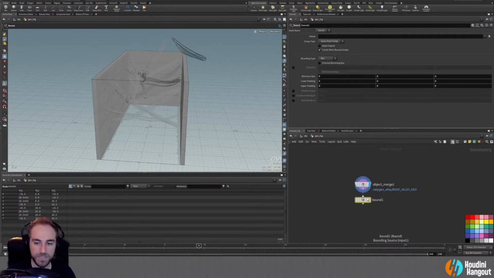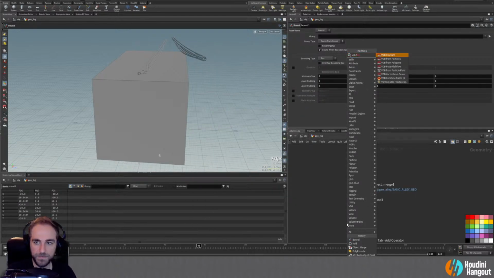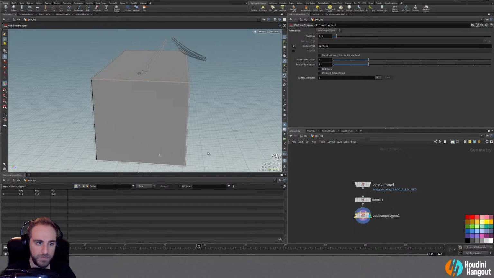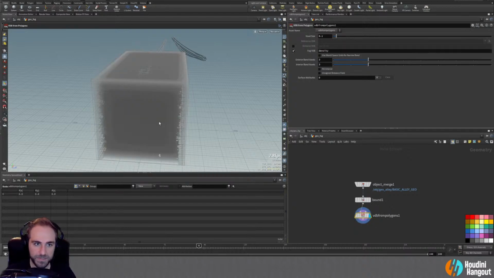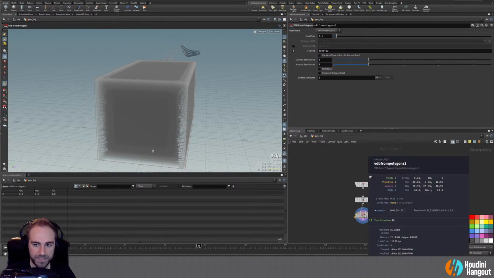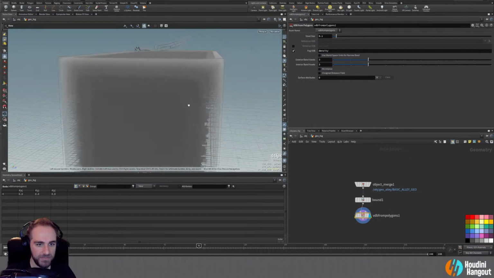Nice, simple bound. Nothing crazy. Then we can do a VDB from Polygon. Create a VDB from that. That will be a fog volume. Instead, we'll do a density volume like so. Got a lot of voxels there, but sure. That's fine. That'll be fine.